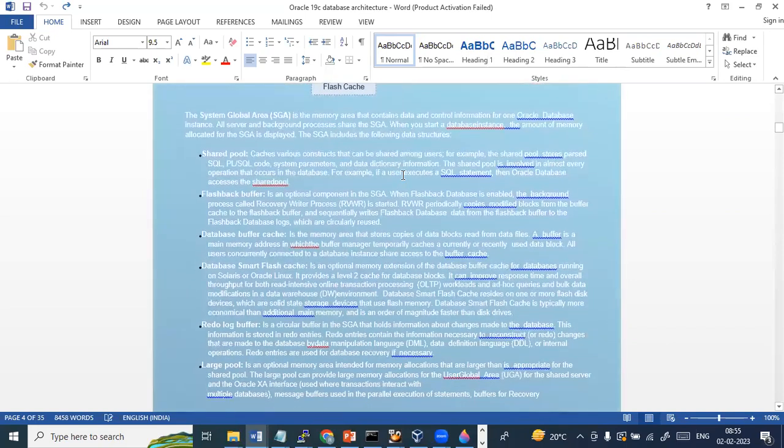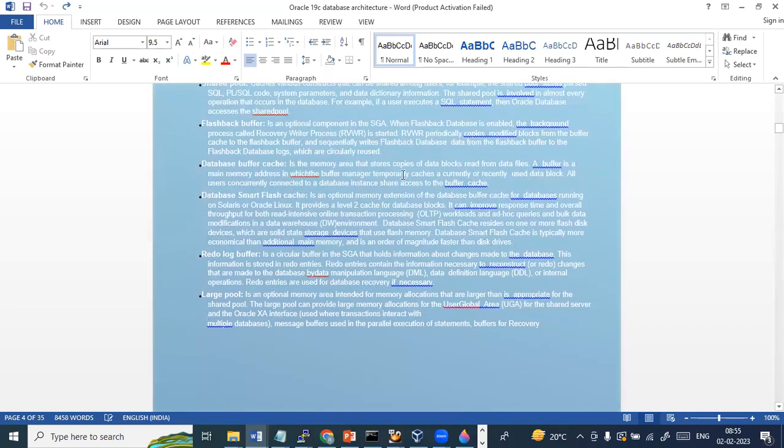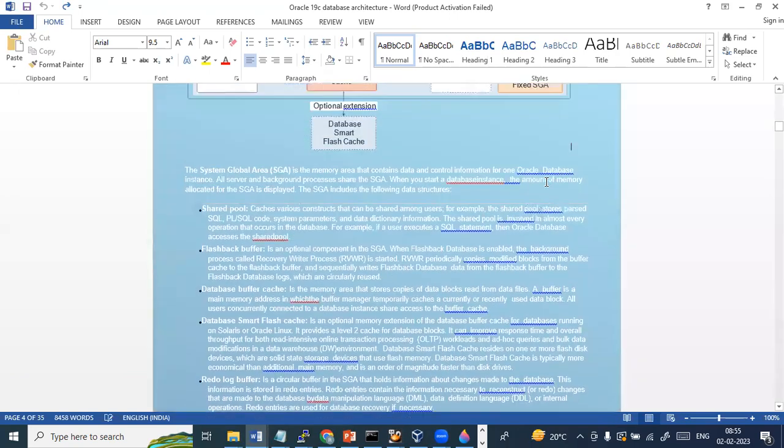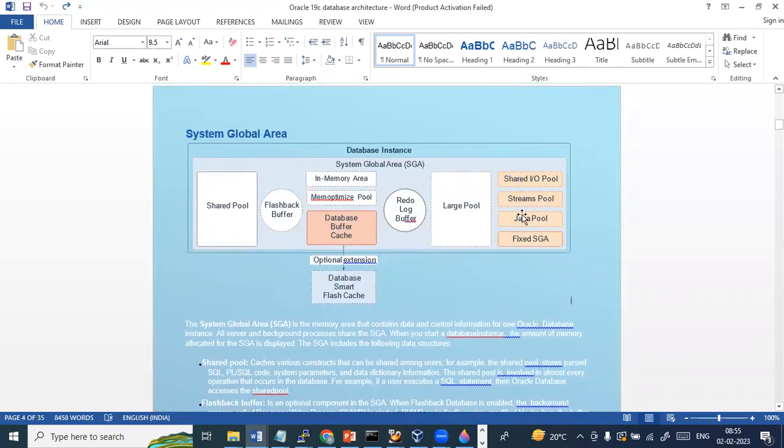And we have something called the large pool, where the sorting operations and merging operations happen. Suppose I have a union keyword in my SQL query, or I have a sorting operation in my SQL query. So there are some operations I need to do on the SQL query so that I will have the proper output. Those arrangements will be made in the large pool area.